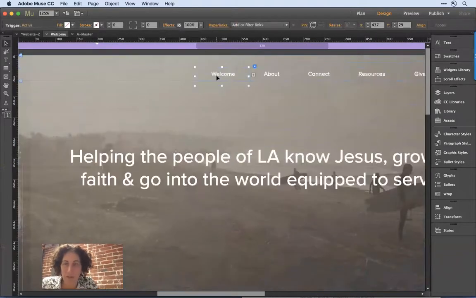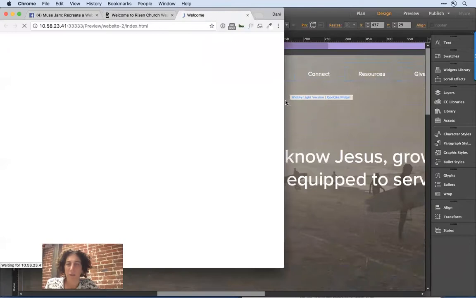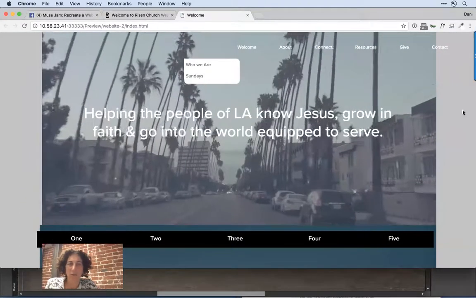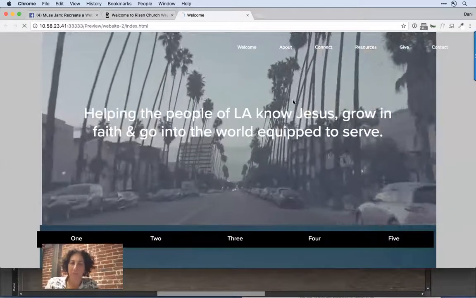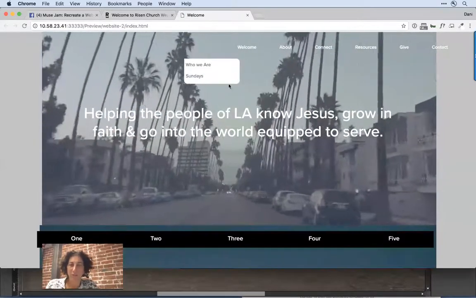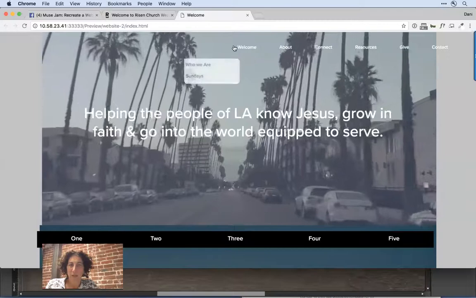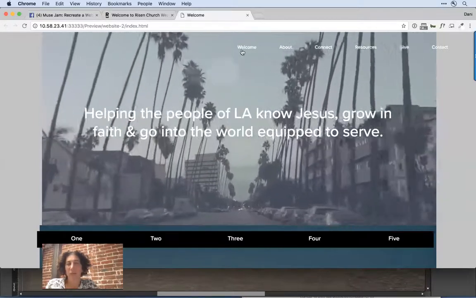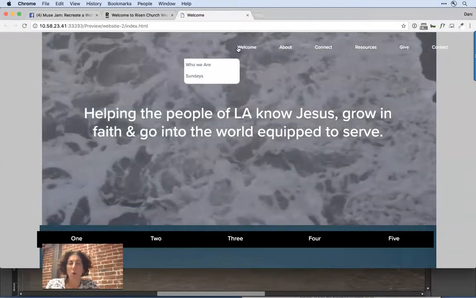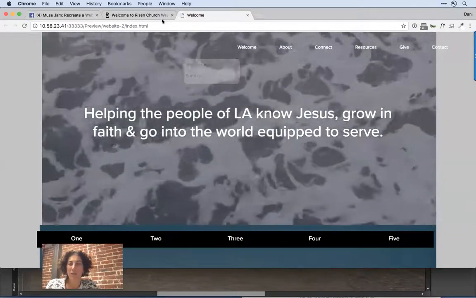Let's see. We've got this guy here, and it is pinned. Might need to do a little bit of fiddling. Let's go ahead and stretch it out so it's larger. All right, I know things are looking a little fragile. I need to do a little bit of refining. For example, my trigger is not where it needs to be.